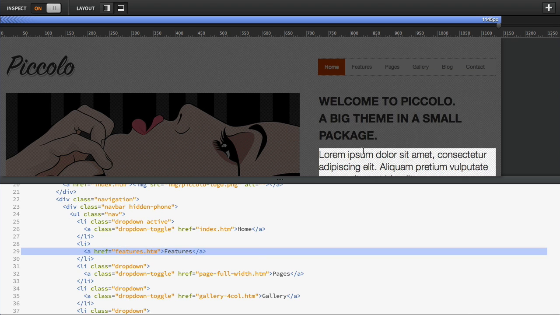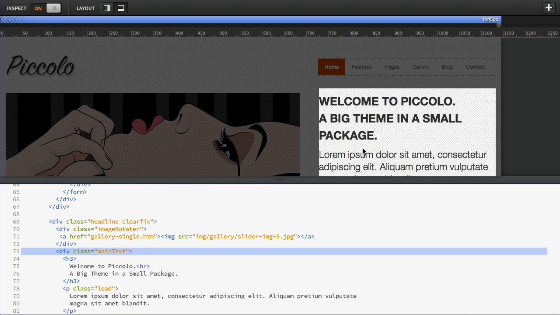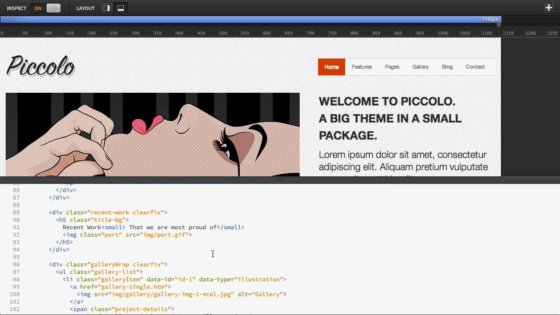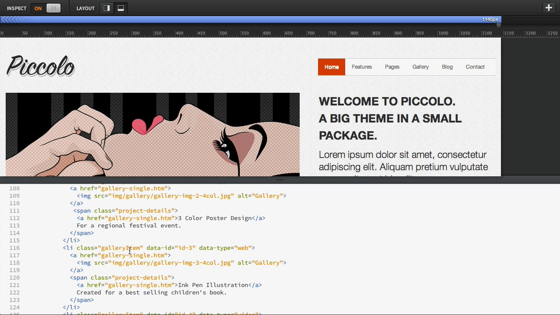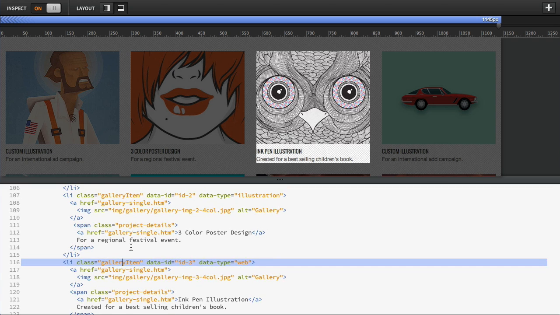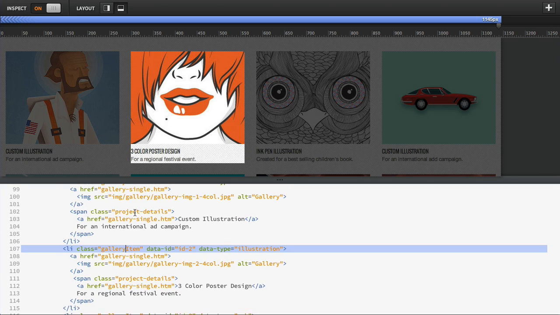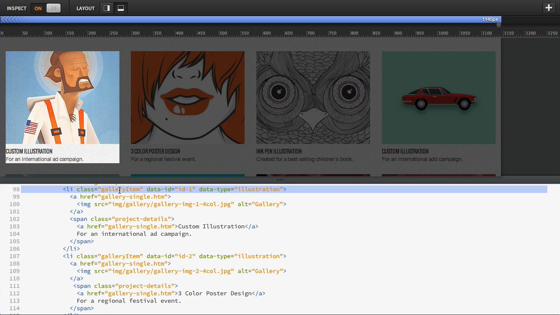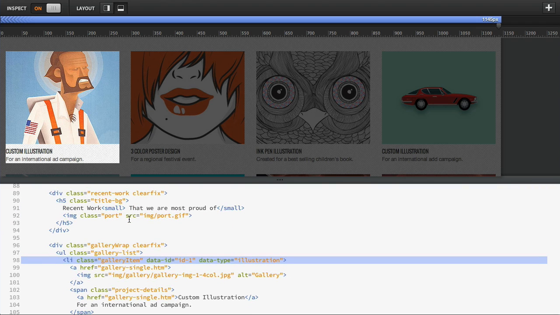Now this actually works both ways. So if I'm in inspect mode and I go down in my code, say to right here, and click on an item, we can see that the live preview HTML has actually scrolled to that element that I clicked on and brought it into place, so I can immediately see any changes when I make them.